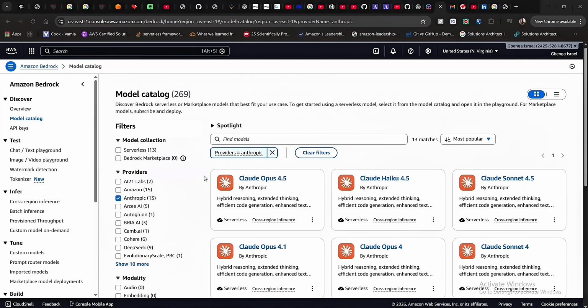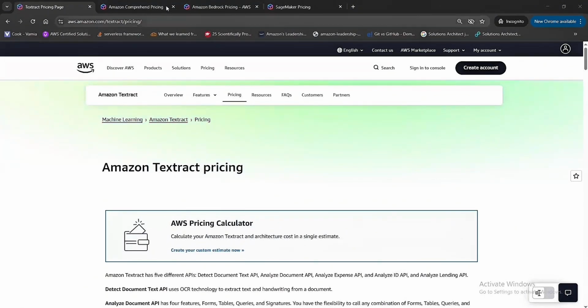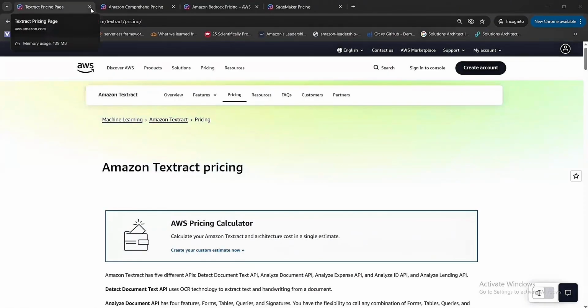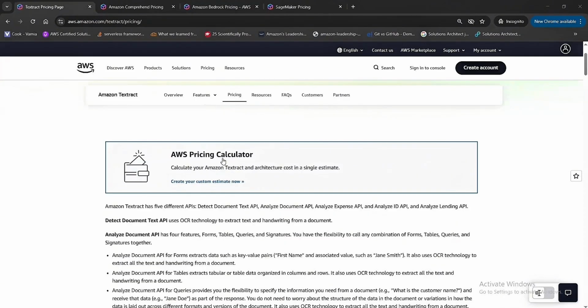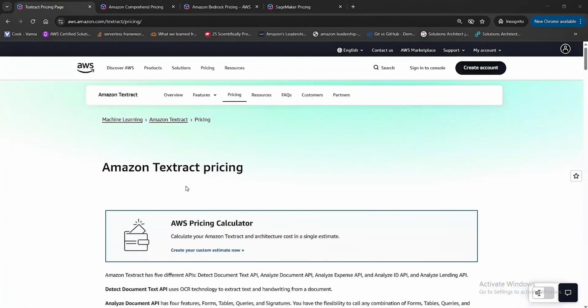So we're going to talk about the cost. Okay, so we're on the pricing page for Amazon Textract. We want to know how much we're going to be spending using all the services: Amazon Textract, Comprehend, Amazon Bedrock, and Amazon SageMaker Notebook. For Amazon Textract pricing, you can use the AWS price calculator, but we're not going to be using that. You see the rate here for 1,000 pages per month when using signatures only. We're not going to be using up to 1,000 pages. So that's the Amazon Textract pricing.